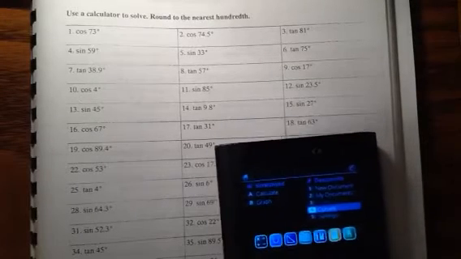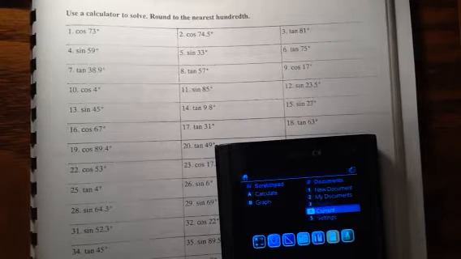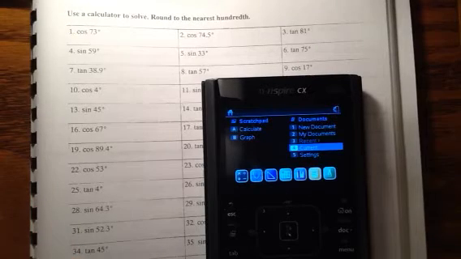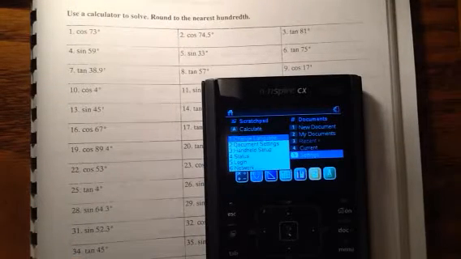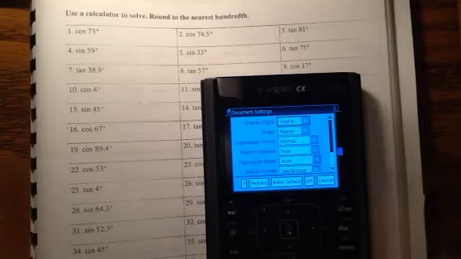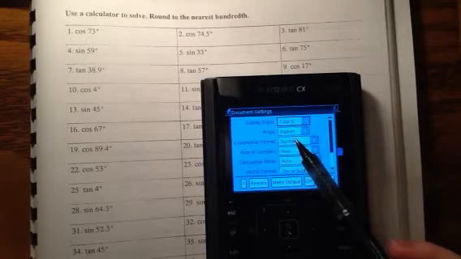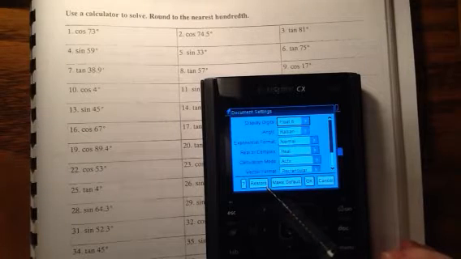Okay, on page 206, we're just going to quickly talk about doing problems involving trig and the calculators. First things first, on your calculator, you need to go home and then press number 5 for settings, and then number 2 for document settings. It should say right here that the angle measures in radians. If it doesn't, go down here and click the restore button.